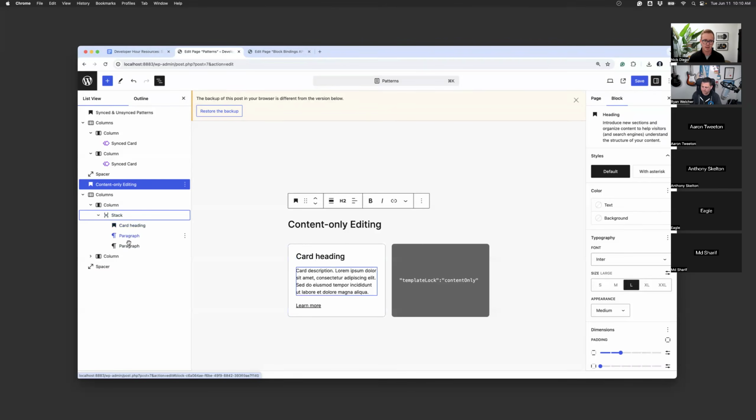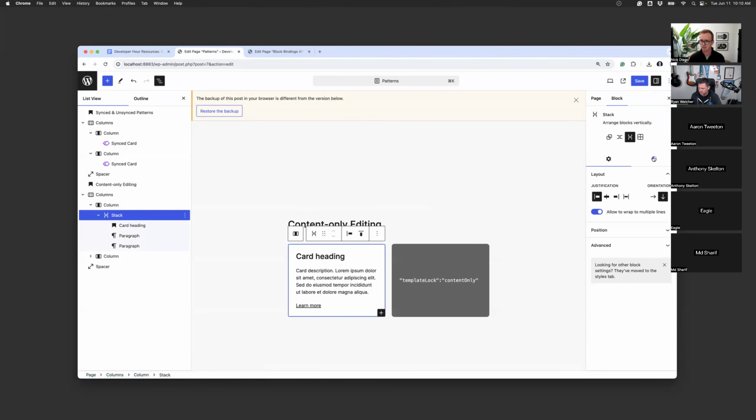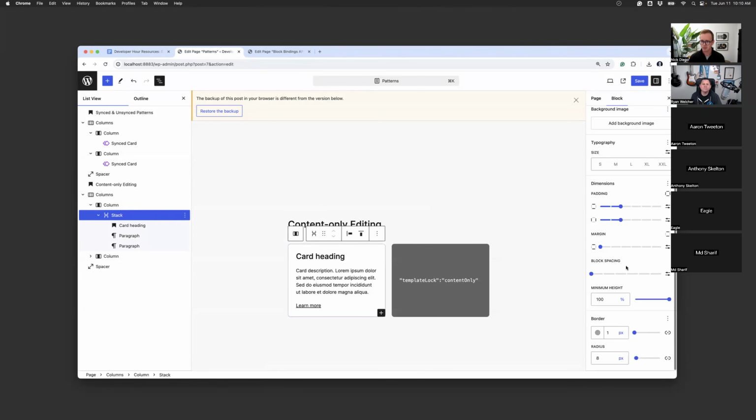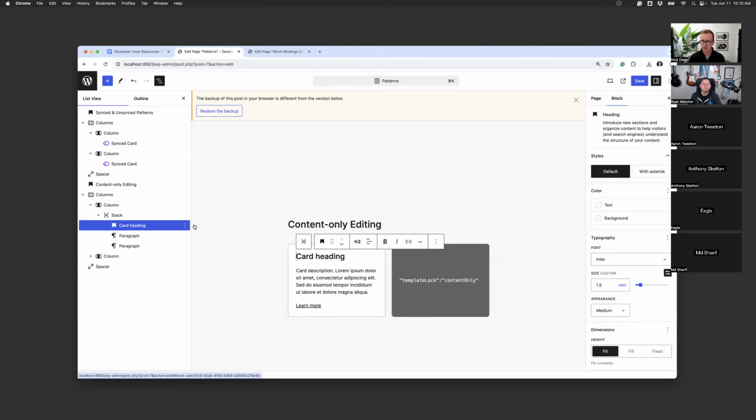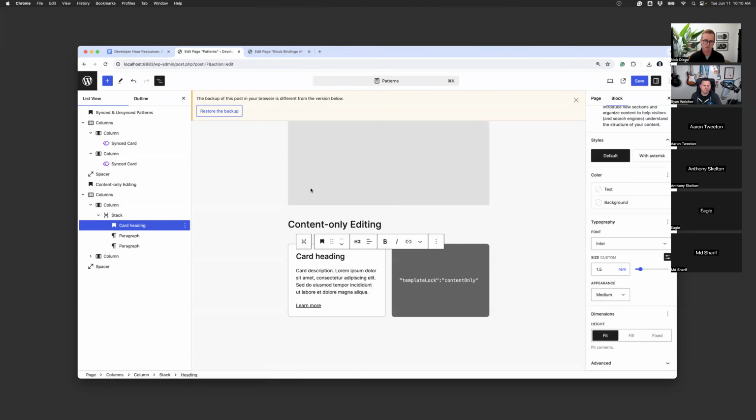It just has a heading, some paragraphs, it's a stack. But there's a lot of things going on here. You click on the stack and you have all these settings, right? Click on the heading, there's still a ton of stuff going on over here. And if you're a designer building a site for a client, and you want to provide a user with the ability to change the content inside of here, but you don't want them messing with all these settings, or maybe the client doesn't want to be messing with them.